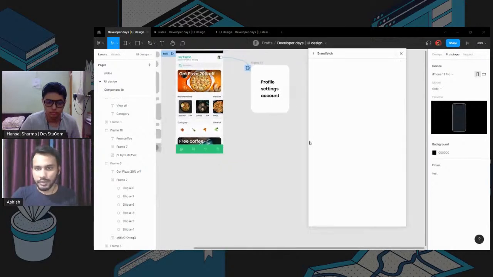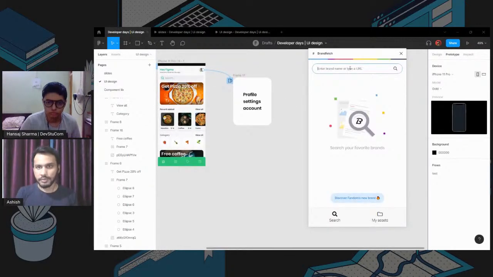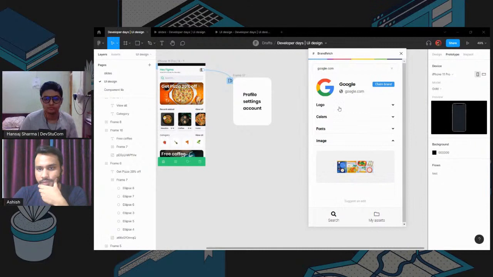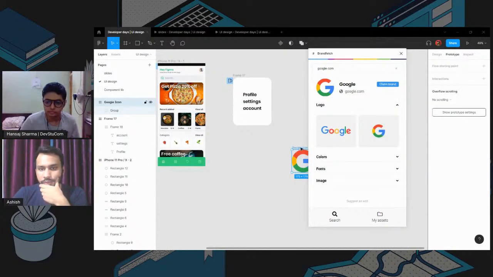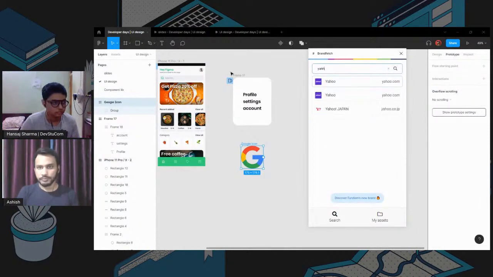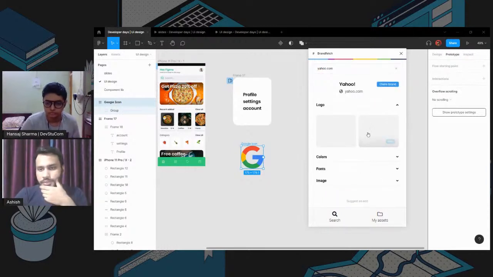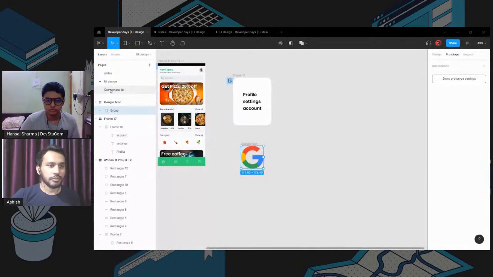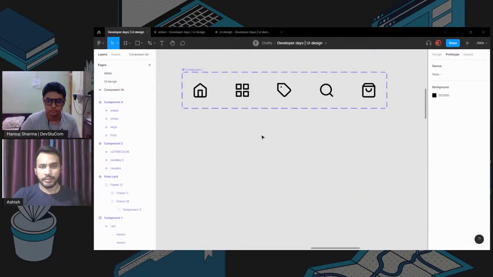This is really interesting, that's why I'm going to show you. If I type, let's say we want Google's logo, if I do Google, we'll get the Google SVG logos, the colors, the font they use, the images they have. If I click on this, we have the Google color. If I go with Yahoo, we are going to have the SVG and the PNG as well, the colors, the font.